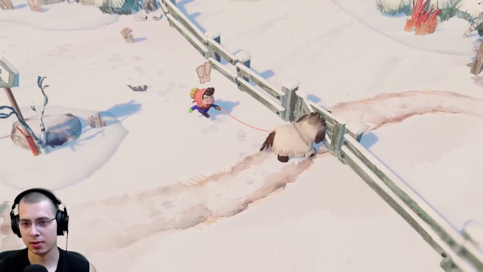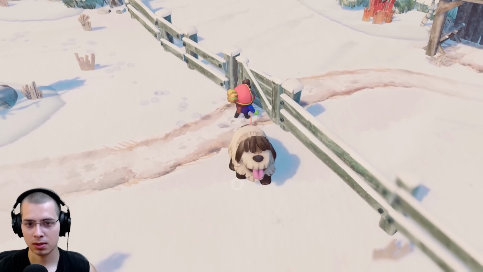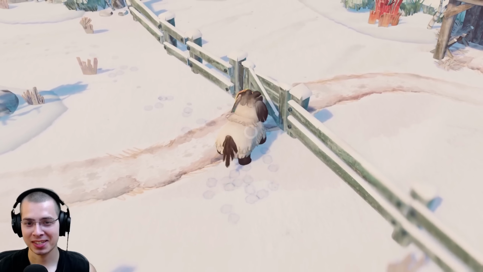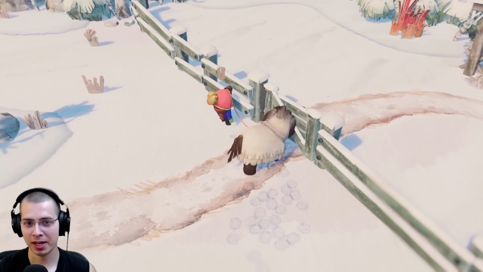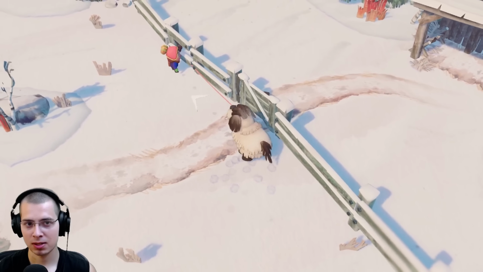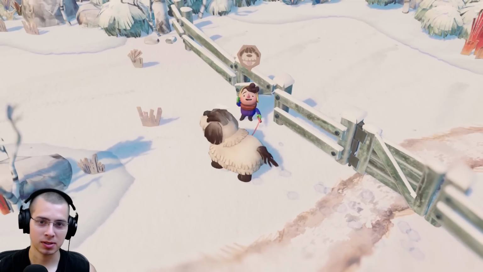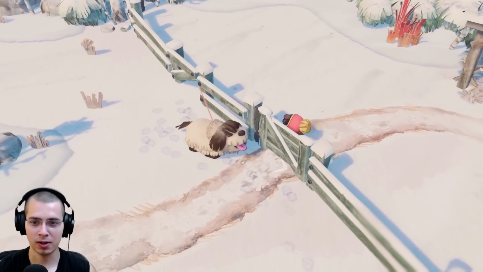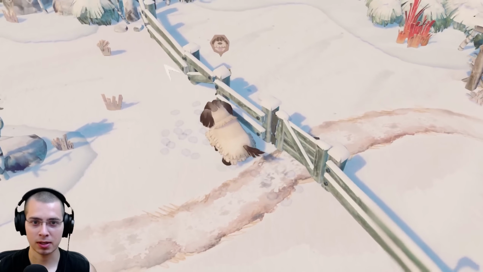Are we stuck again? Oh, it's a gate. How do we get through here? Oh, I just need to get out of his way. Come on, open the gate. Come on. Open the gate. What is he up to? Oh, that works. Can we go through? Oh, he's smart. He's gonna open the gate from the other side.